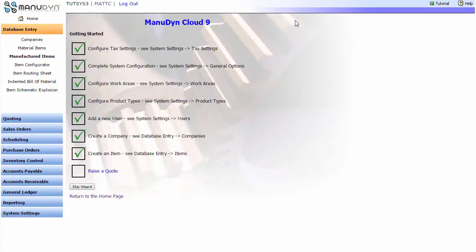Before we leave this video, I want to note that the definition of the manufactured item is critical to the operation of the ManuDyn system. The bill of material you define in the Material tab will be what you purchase when a sales order is raised for this part, and the Routing tab defines how you will make it and schedule it through production. If the part definition is inaccurate, then so too will be your purchasing and scheduling.